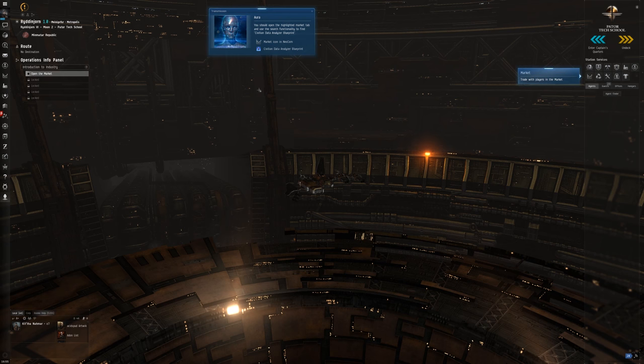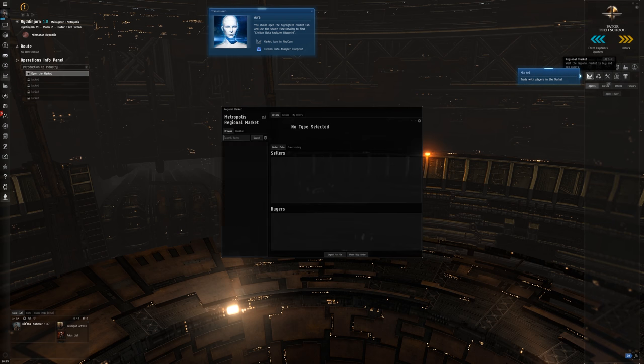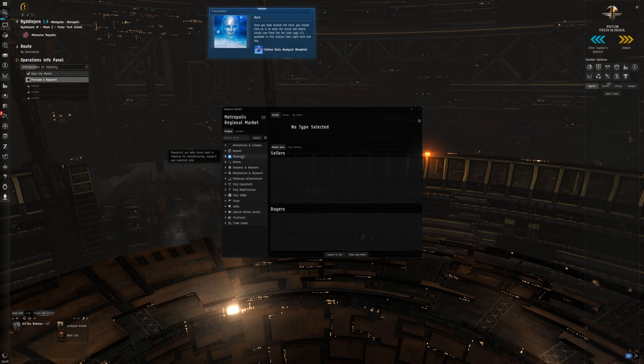You should open the highlighted market tab and use the search functionality to find civilian data analyzer blueprint. Once you have located the item, you should click on it to view the active cell orders. Locate one from the list that says it's available in this station, then right click and buy.